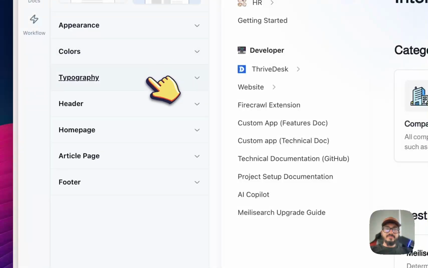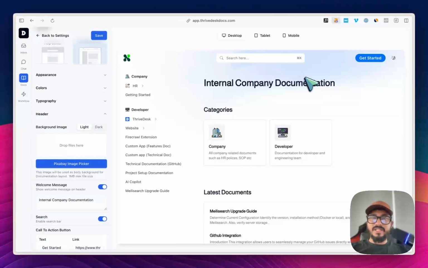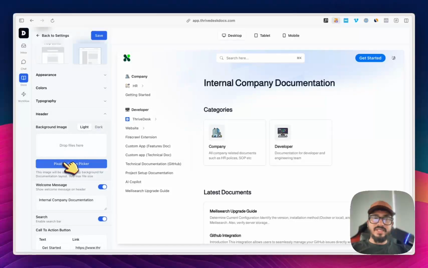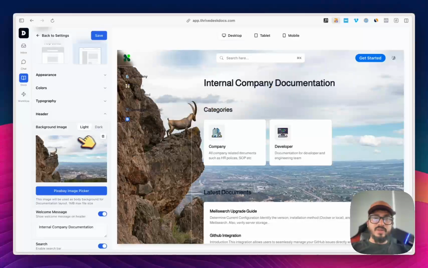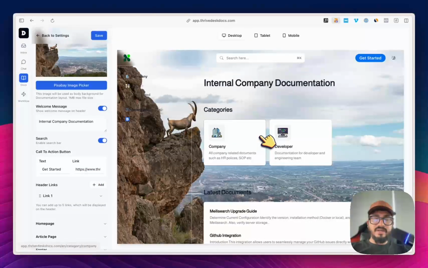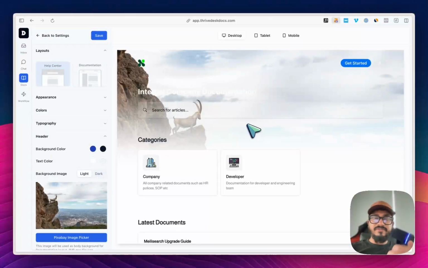Now we have header settings, and inside header you will see a nice graphic loaded by default, but you can always change it by selecting from here. You can upload an image from your own computer, or you can select the Pixabay image picker. You can select any beautiful image from here, and once you select the image, this image looks a little bit dull, so we need to enable the header fading feature. The header fading feature is not applied in the dark mode. It will load it as it is, but in the help center layout, you will see a nicely faded header background being applied.